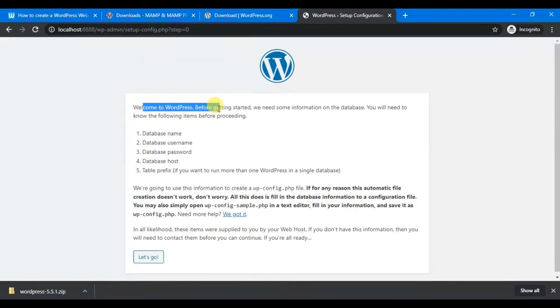So here's the page, Welcome to WordPress. What we need to do is provide the database name, database username, database password, database host, and table prefix. Let's go. Here's the warning given. This warning means that if the installation does not automatically fill in the database information in the wp-config file, we have to do it manually.